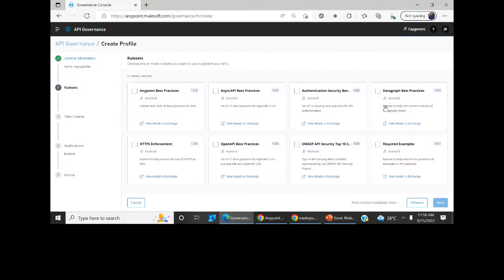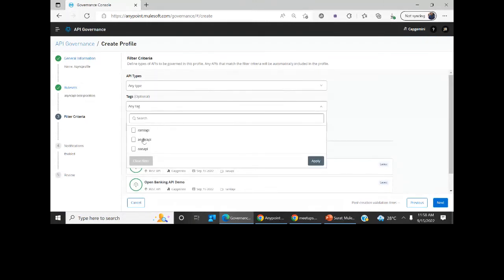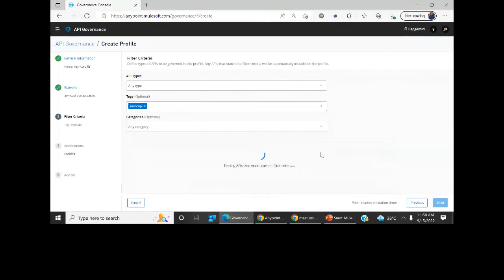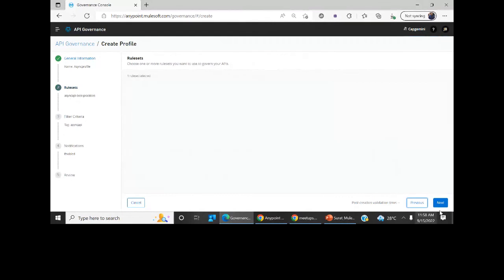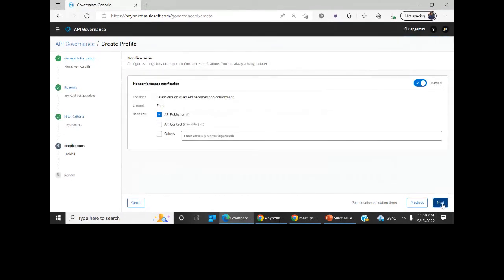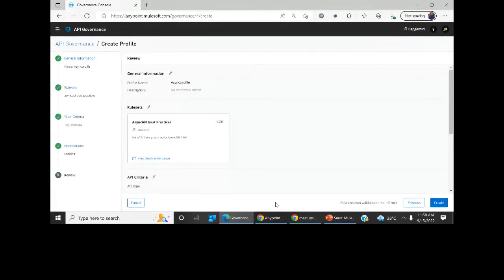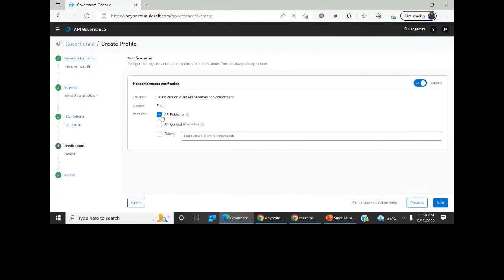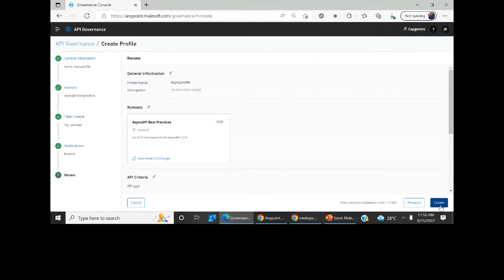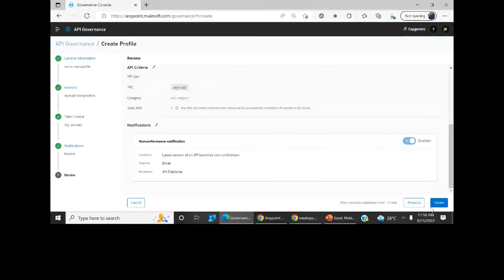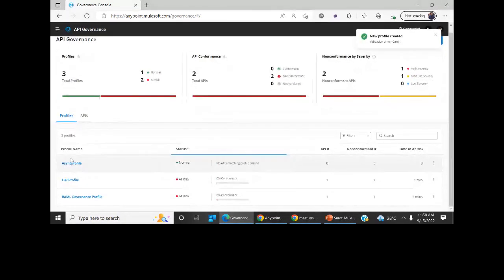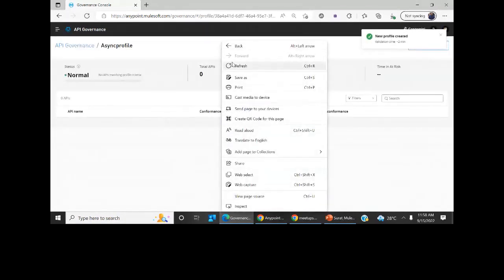Next, I will just select async. Can you see async best practices? Next, select the category, which is async API, apply. I have to go previous. Next, next. Also, you can send a notification to the API publisher or API contact or others. You can have multiple email IDs. Next, once everything is filled, you will get an email. Create. So now you have a third profile that is async API. Let me refresh it.